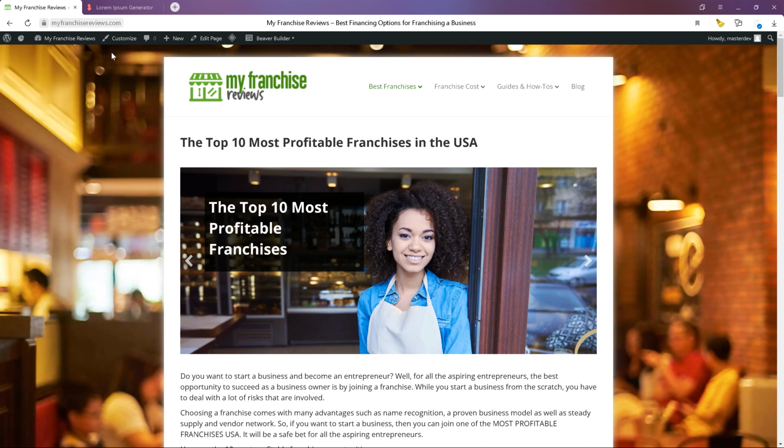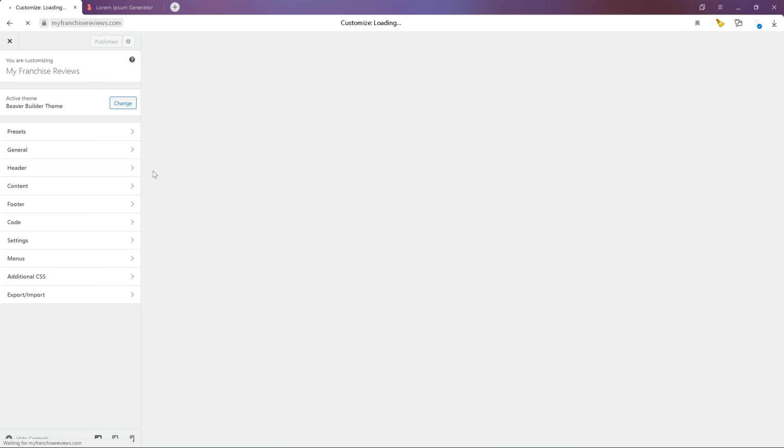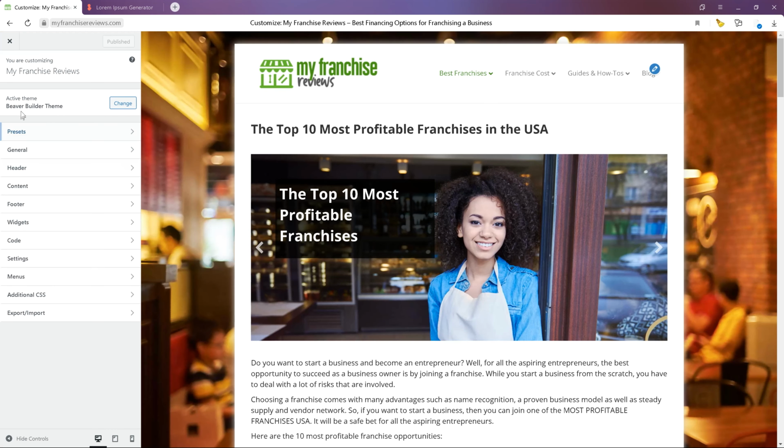To get to those options, what you're going to do is you're going to go up to customize if you're just viewing the website, but if you are in the dashboard, you're going to go to appearance and customize. This is going to open up the theme customizer, and you'll be able to see the theme that's active up here. Now, if you're using one of our websites that we've built, you're probably going to be using the Beaver Builder theme or the Beaver Builder child theme. And if you are, then you should see a lot of these options here that will be available to you that will enable you to easily do that.